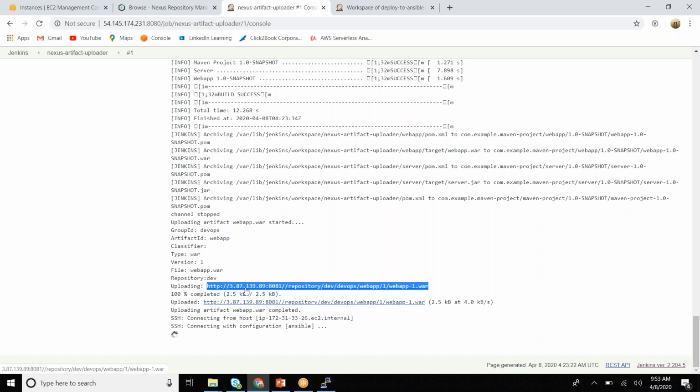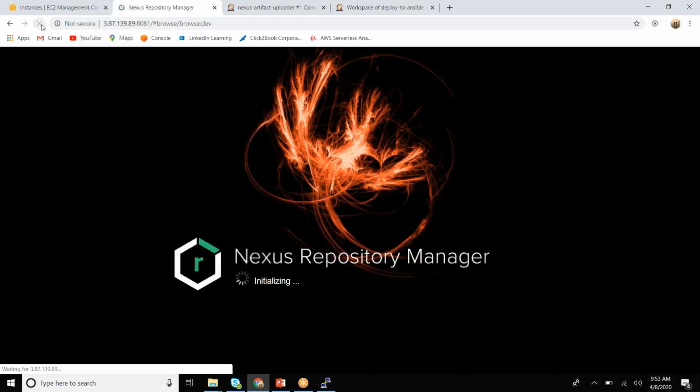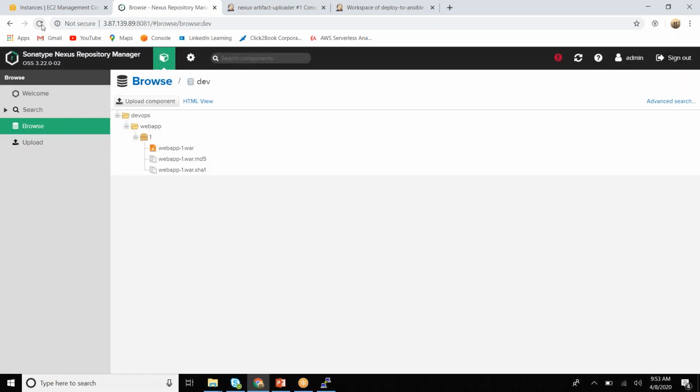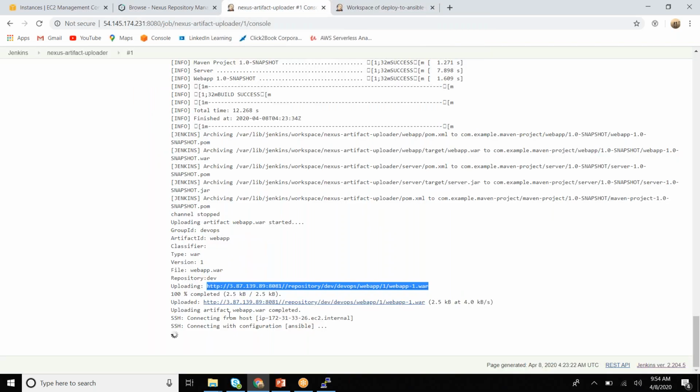If you remember, 3.87.139.89 is my IP basically. So let me refresh this. Great. So if you come back to your repository, this is your repository. You see this content got uploaded here, and it is the first build, so it got uploaded with version as 1, and it is still connecting only, but this thing got uploaded as version 1.